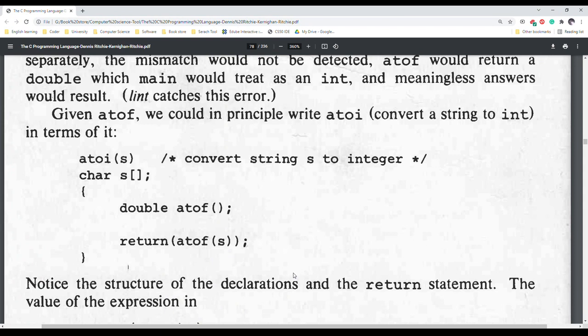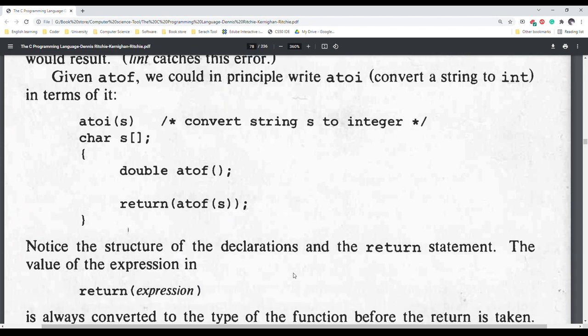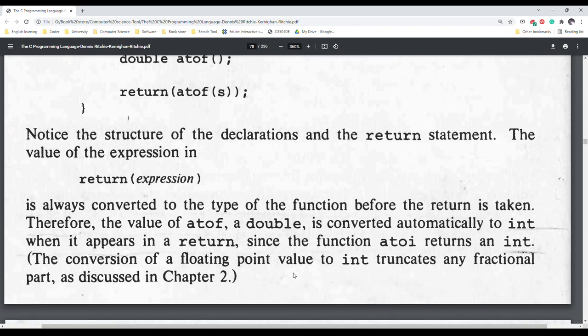Given atof, we could in principle write atoi, convert a string to int. In terms of it, notice the structure of the declarations and the return statement. The value of the expression in return (expression) is always converted to the type of the function before the return is taken. Therefore, the value of atof, a double, is converted automatically to int when it appears in the return. Since the function atoi returns an int, the conversion of a floating point value to int truncates any fractional part, as discussed in chapter 2.